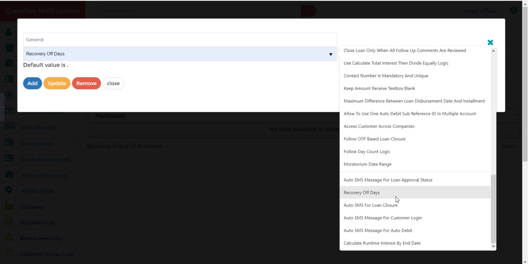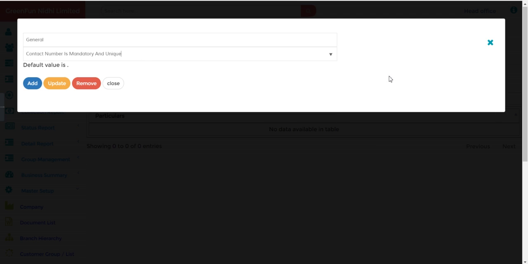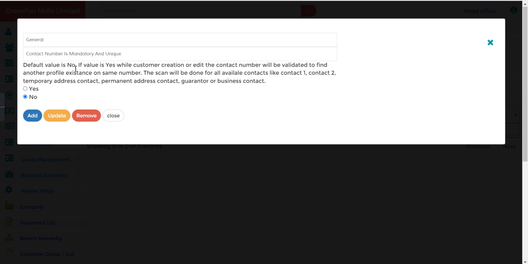In general, contact number is mandatory and unique. Here you can see, if I select yes, then while the customer creation or edit, the contact number will be validated to find another profile existence on the same number. So you can keep the mobile number unique and mandatory.